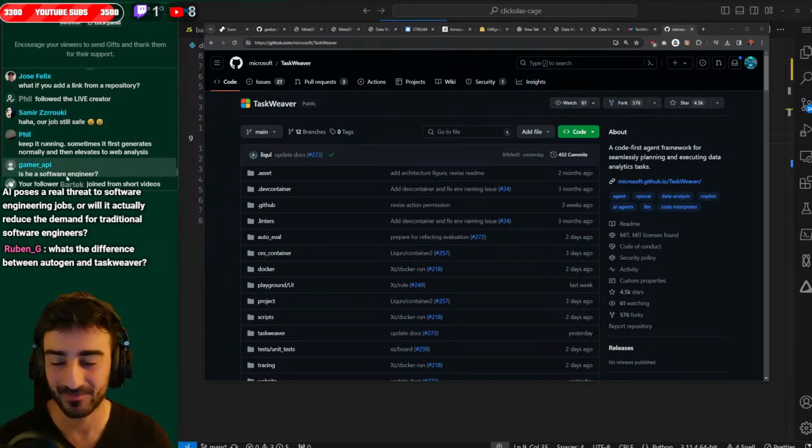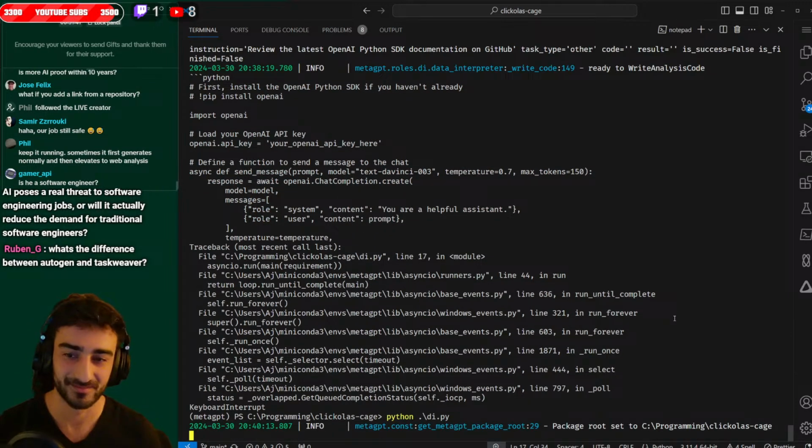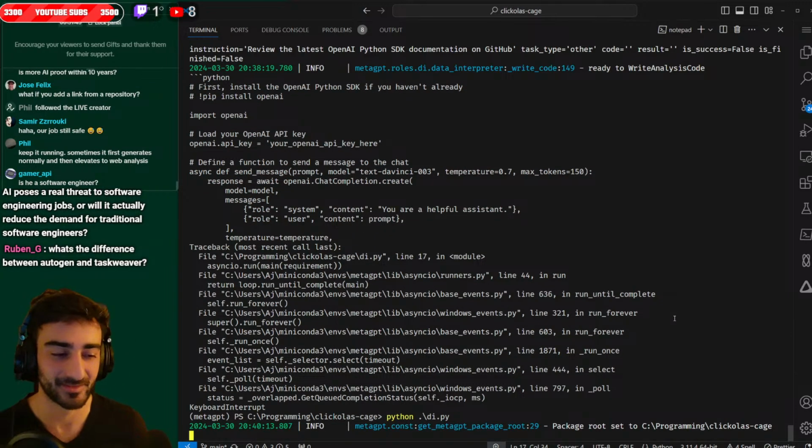Keep it running. Sometimes it generates normally, then elevate. Yeah, I was thinking about that. All right, we'll run it. See if it does the browsing later.